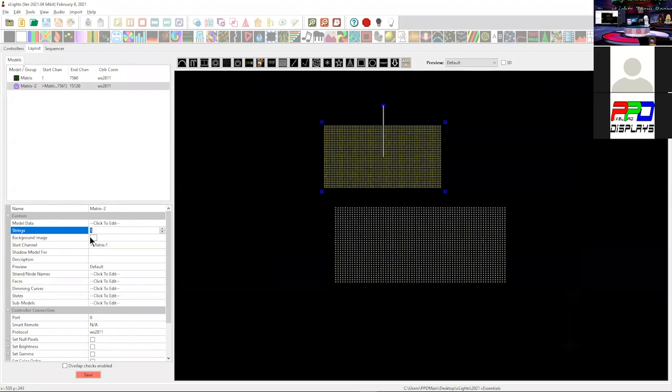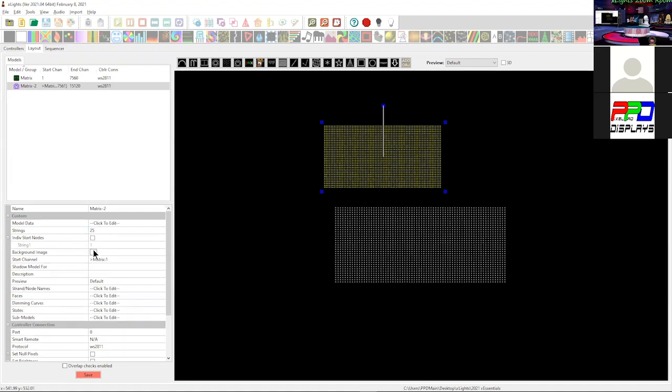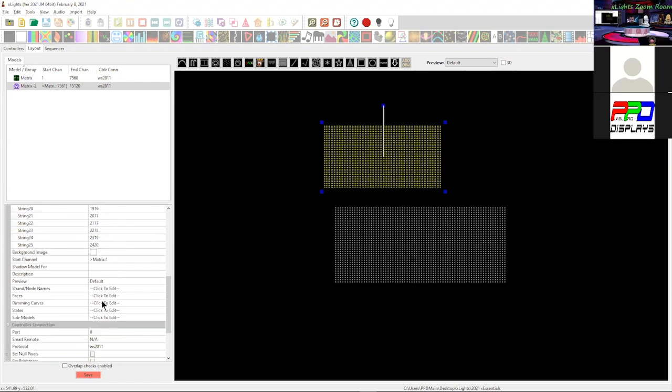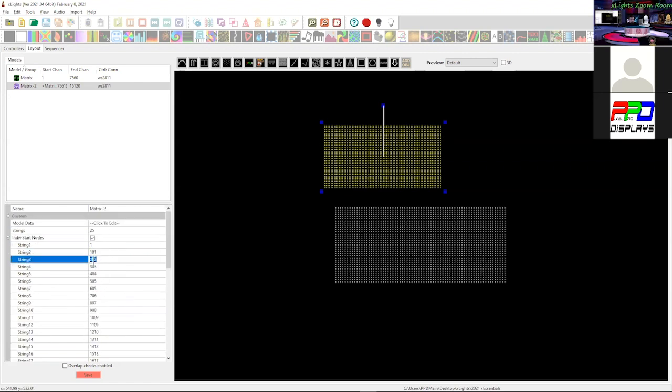I have one string. I want to make this 26 strings, I believe. Is that what it is? Yeah, no, 25 strings. And if I make it 25 strings, I give it individual start numbers. So here's 101, 202, 303, 404. It started doing it. So there's 101, 101, 201. And then I literally have to go 301, 401, and so forth the whole way down the line.